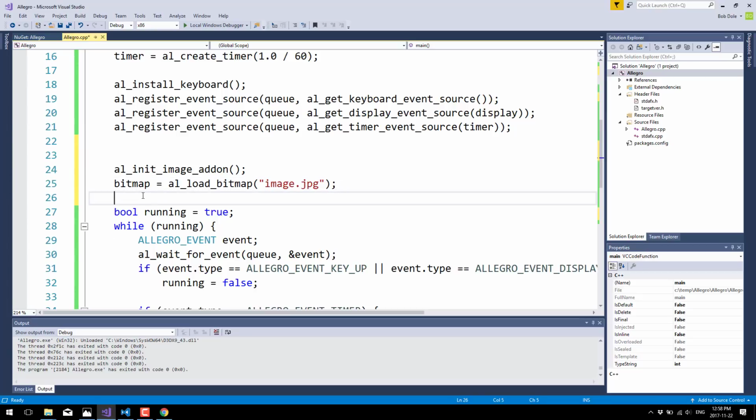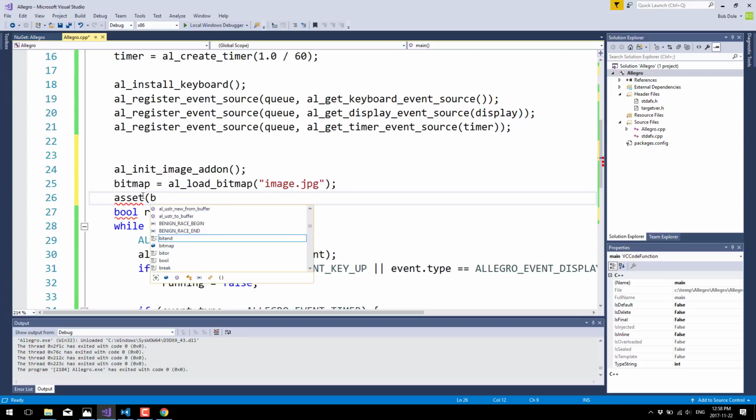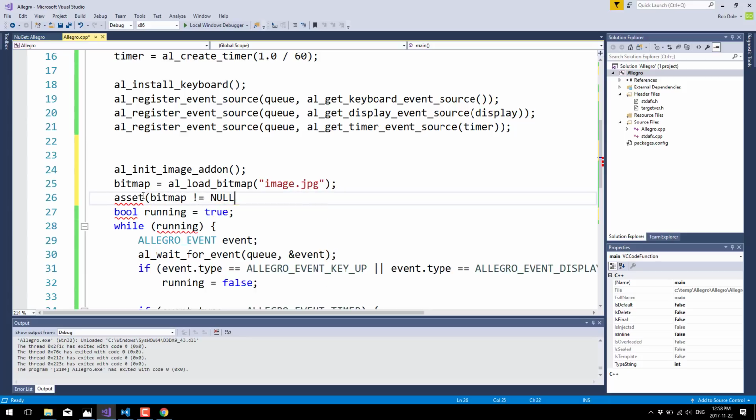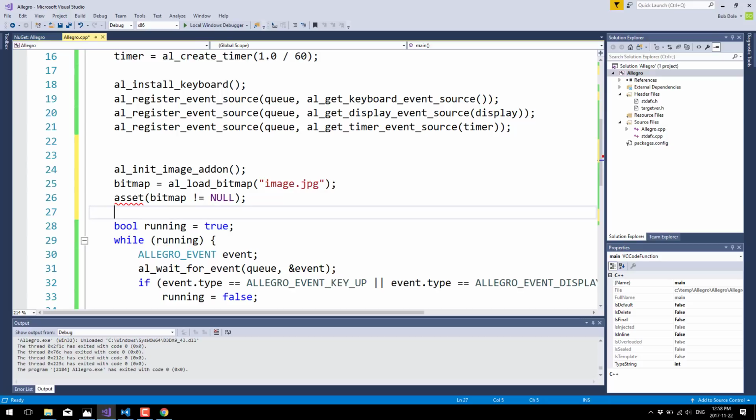Now, I'm going to be a bit lazy here. Let's do an assert to make sure that the bitmap is not still null. That will stop execution at this point exactly. Sorry, I got a bit distracted there. So we want to make sure that our bitmap actually loaded correctly. If it didn't, this assert will fail, and you'll get an error message basically saying that bitmap was not equal to null. In an actual game, you would probably want to handle things a bit more elegantly than just crashing out. But in this particular case, it works just fine for us.